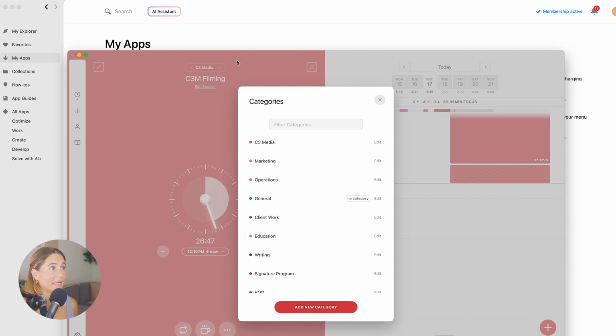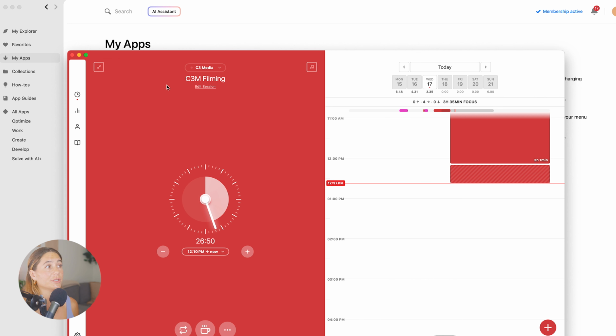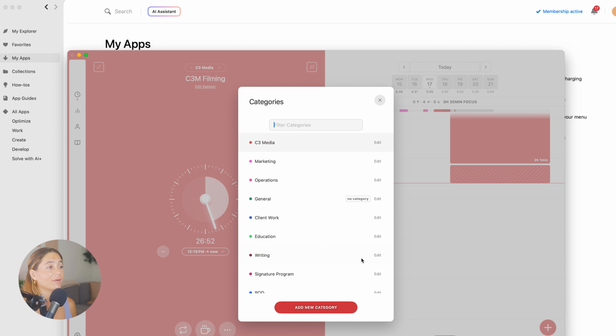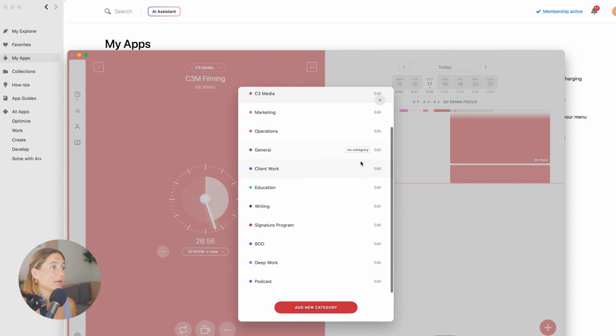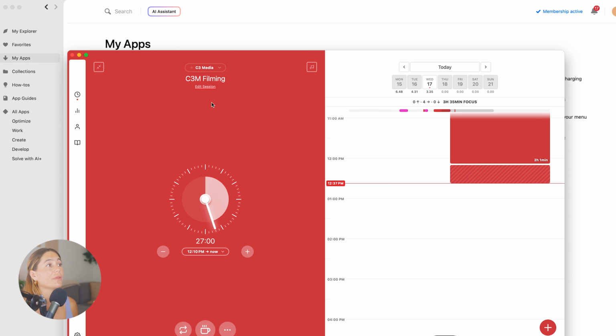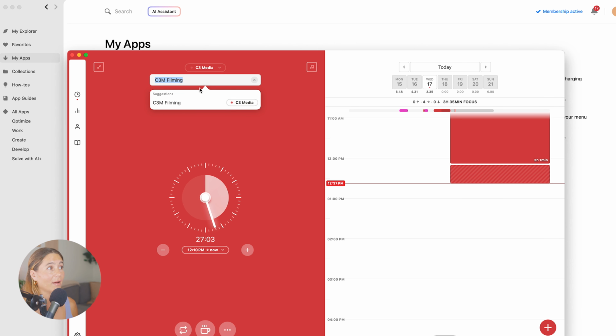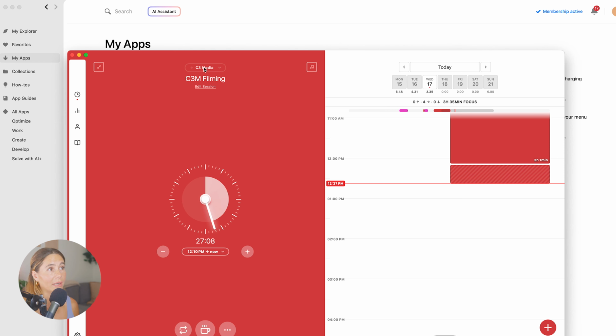To use it, you create categories, and within categories, you create intentions. I have a bunch of categories in here. I've got education, client work, marketing, C3 Media, my podcast, right? And within each of those, we have actual intentions. So it's not just, in general, I'm working on C3 Media, or in general, I'm working on my podcast. I'm specifically editing my podcast, or I'm specifically creating a thumbnail for my podcast, right?